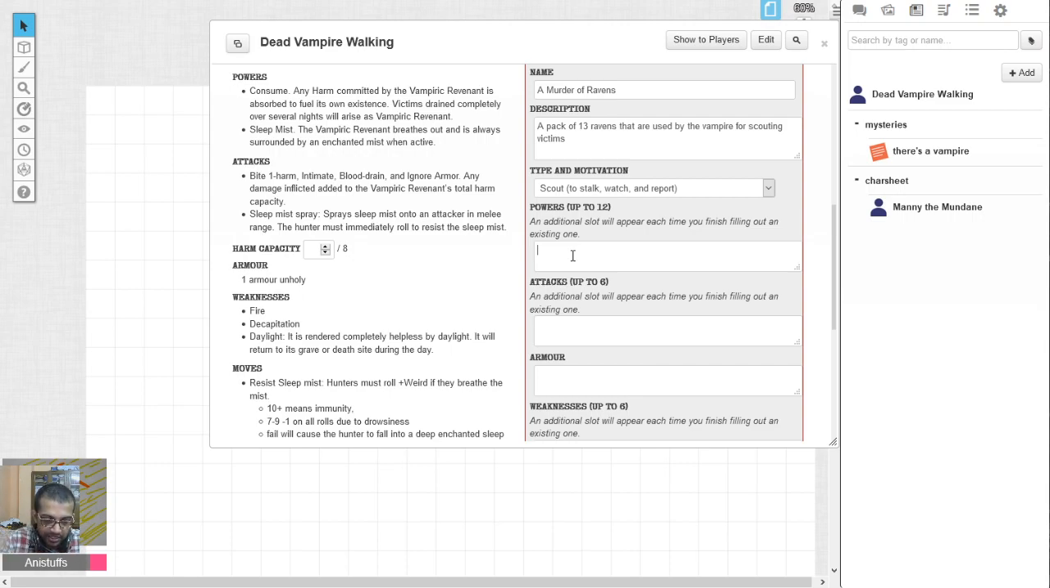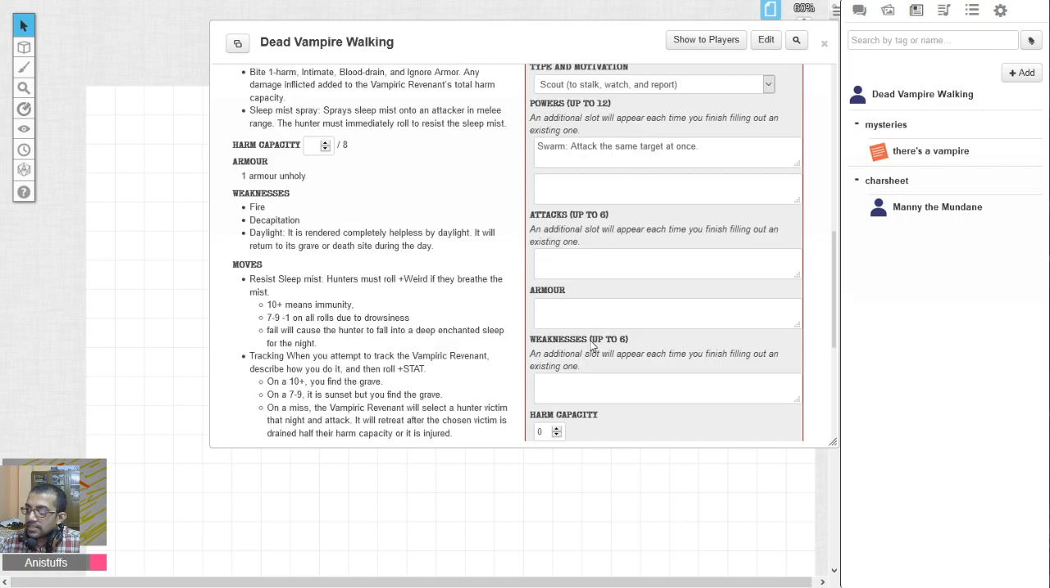So powers. What is the raven's power? They swarm. Swarm is a good power. Attack the same target at once. That's terrifying. You have 13 ravens just like dive bombing you. That's awful. Cool. Next we have attacks. This just peck. They're birds. They're literal birds. Okay, one harm.